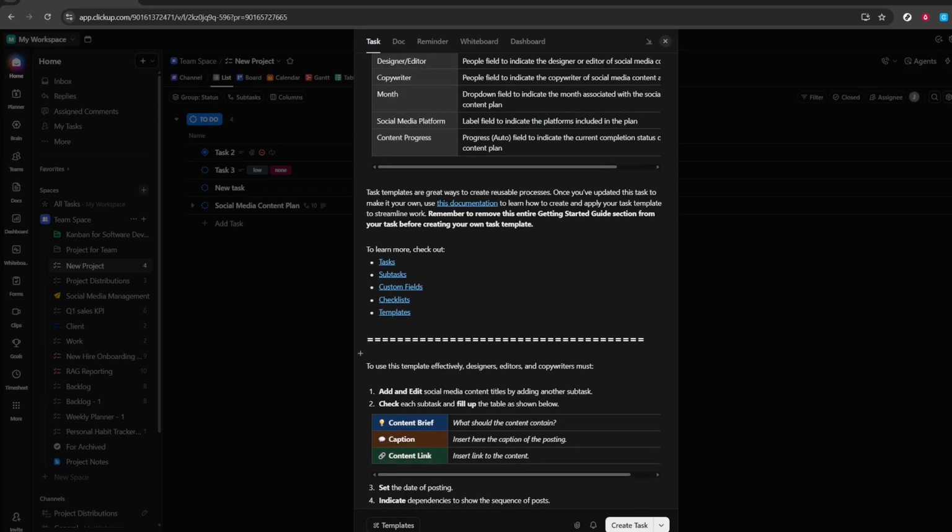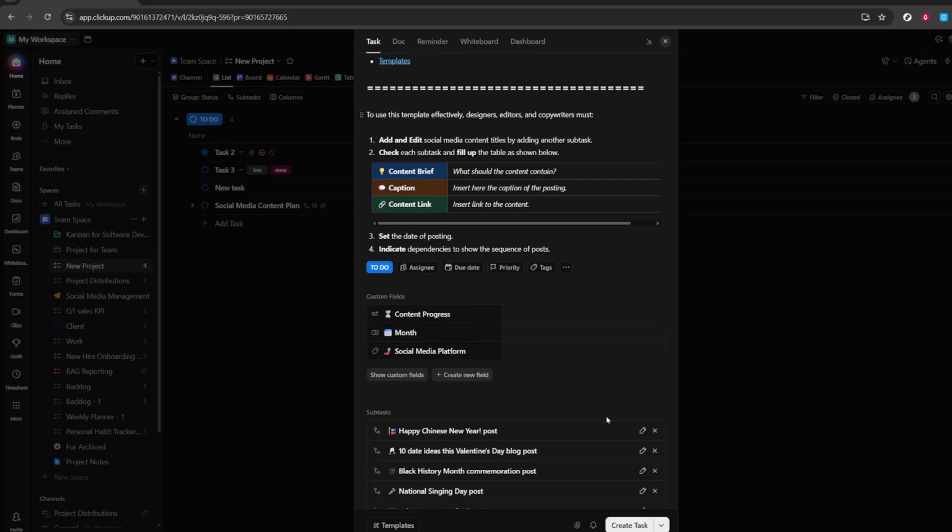With your details in place, finish by selecting Create Task. Your task is now added to the project with its name, description, custom fields, and the applied template. You're set up to track progress and keep work moving smoothly.